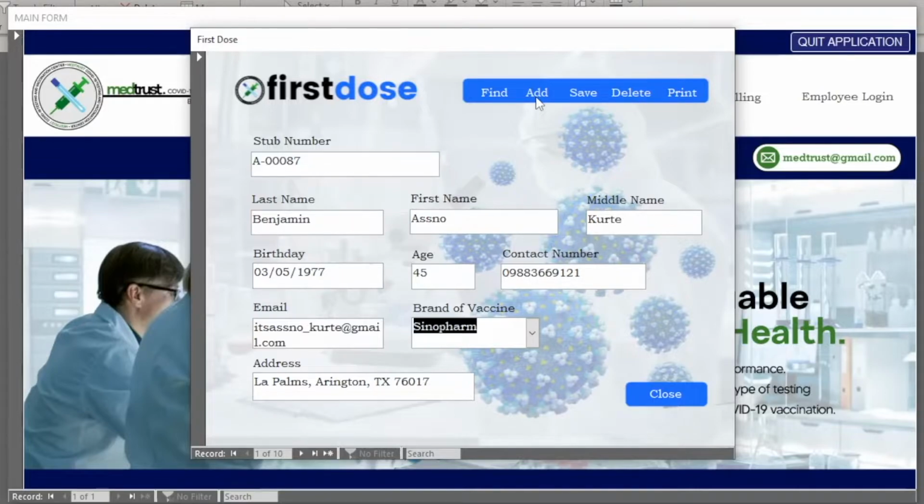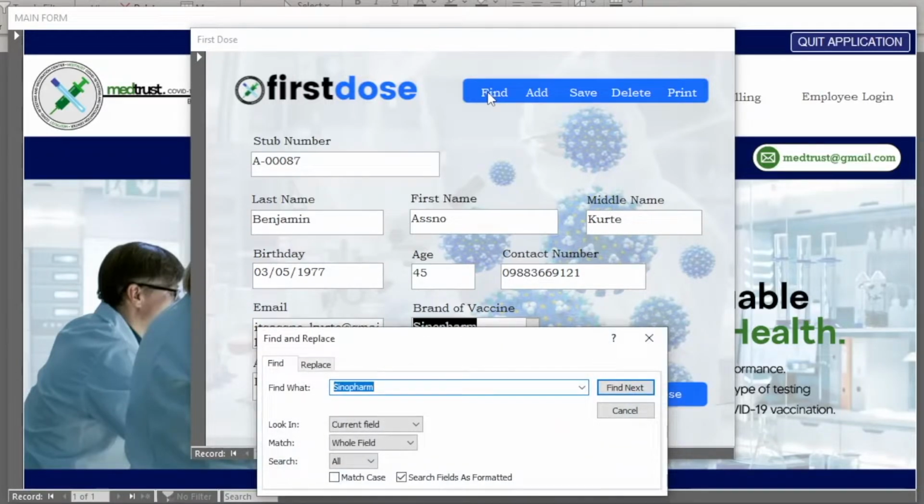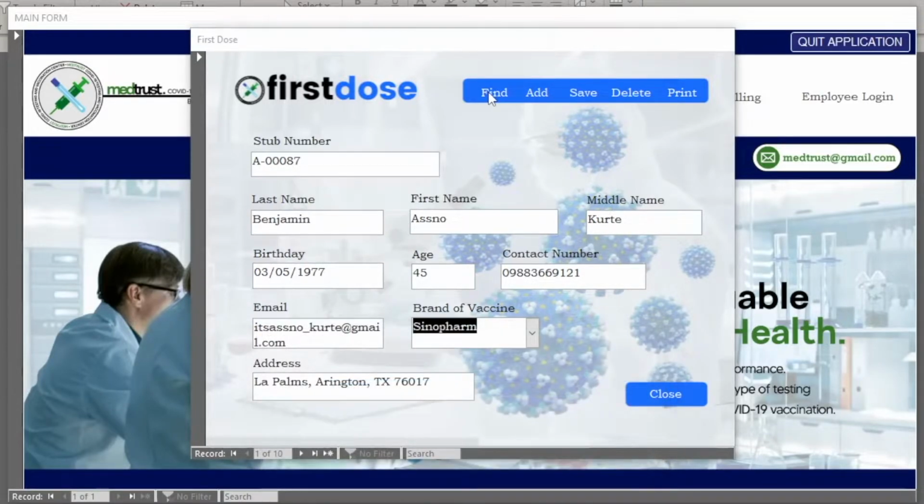Also, there are other buttons to help us, specifically the Find button if you are finding a specific record from our database, wherein you just have to input their stub number or name, then Find Next to automatically make the data reappear. In addition, if you edited part of the data, you must click the Save button to update the database, and if you want to be sure, just click the Add button. But if the patient canceled their appointment and you already recorded their data, just find them through their stub number and click Delete to erase them from our database.